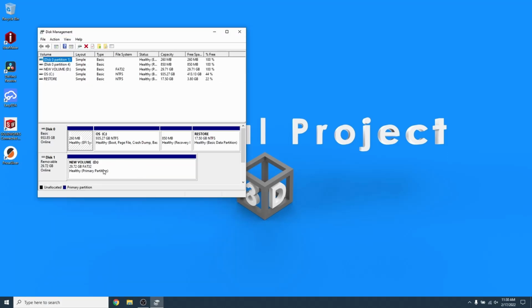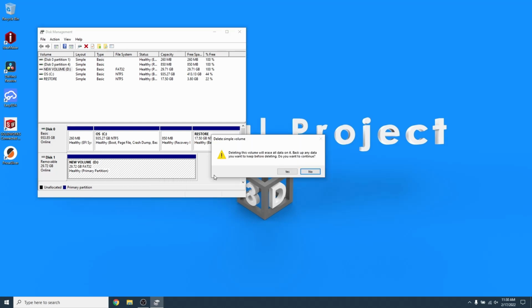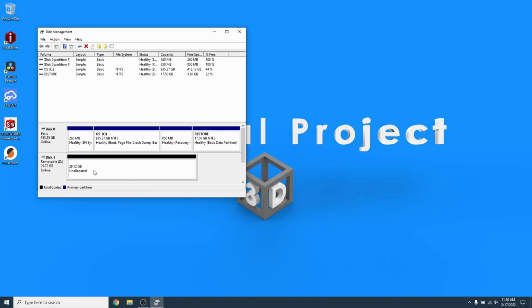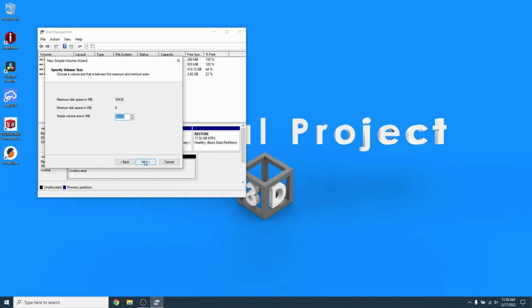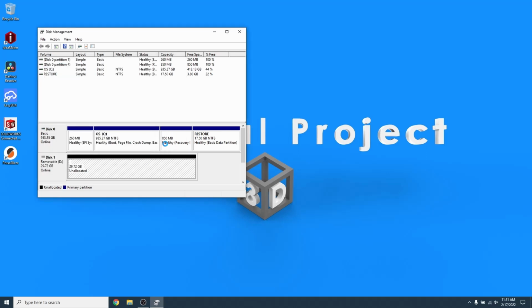You'll see your micro SD card probably at the bottom, and here it says it's 29.72 gigabytes. Right click on it and click Delete Volume. Go ahead and click Yes. Now it'll black it out and say that it's 29 gigabytes of unallocated space. Right click on it again, click on New Simple Volume, click Next, and give it a capacity of say 4 gigabytes, 4096. Click Next, and next again. In file system, make sure it says FAT32, and then make sure Perform a Quick Format is checked, and click Next and Finish.